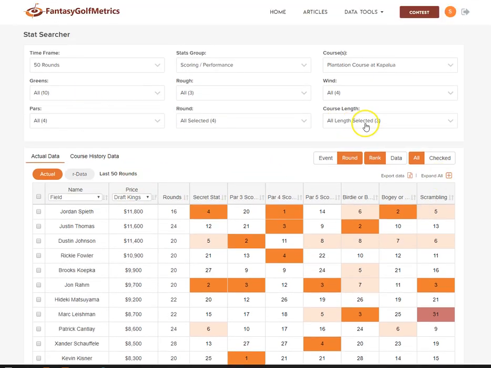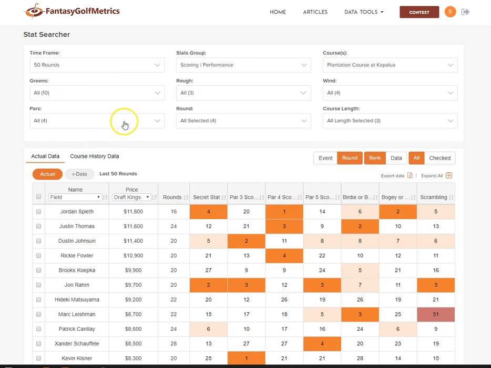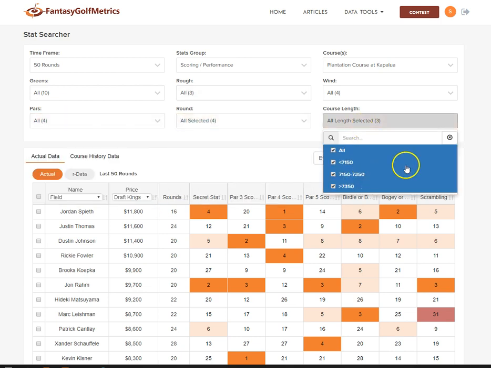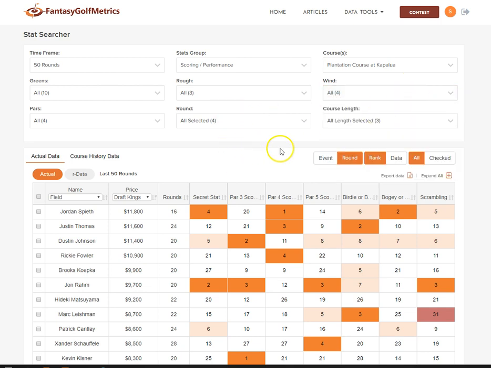And then because it's round by round, you're going to have a lot more filters. You can pick which type of greens, what type of rough, what type of courses, which round, the course length, the level of wind, and you'll be able to adjust all of those.